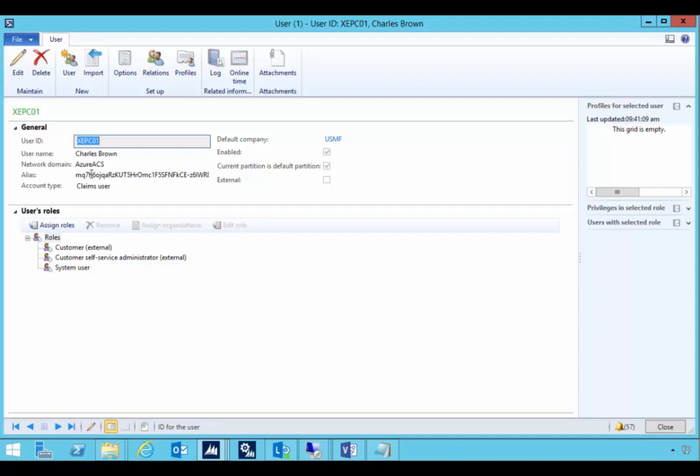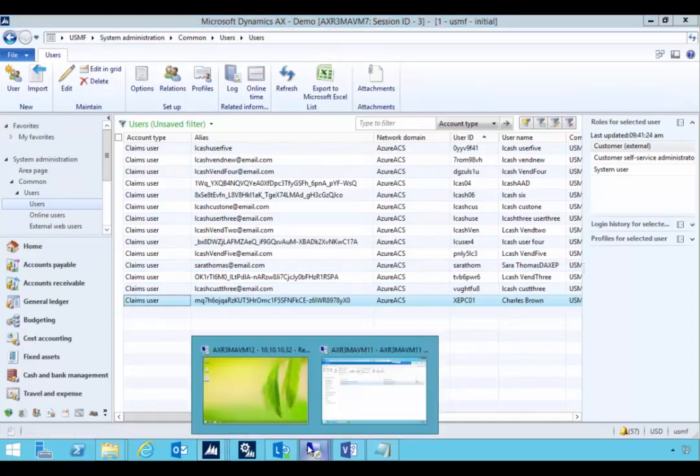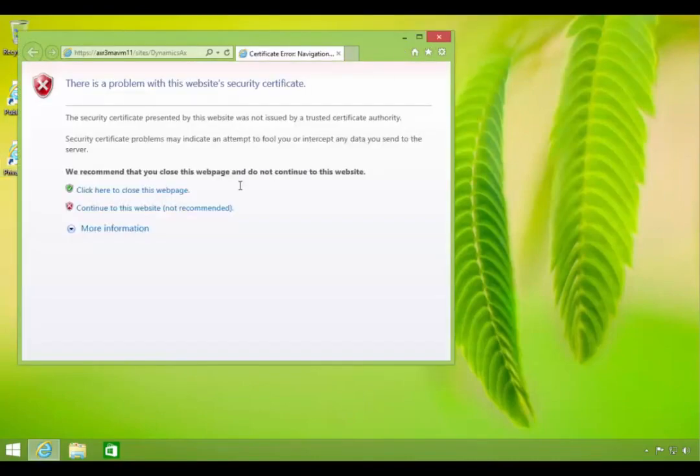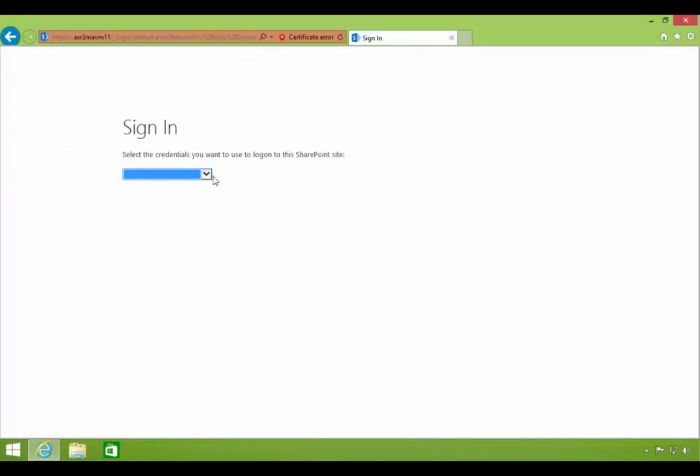Now they're set up as a claims user, and in this case we're using the Azure Access Control Services to authenticate them. So let's go and have a look at Charles's experience logging onto the portal and creating a new user. So I'm going to switch across to a machine here, and this would be the URL that I would send to Charles to say, please go and access our portal to do your administration order from us.